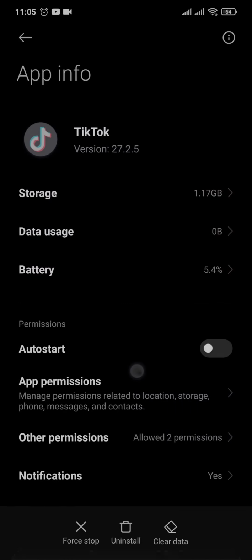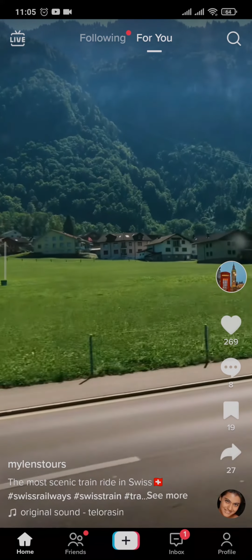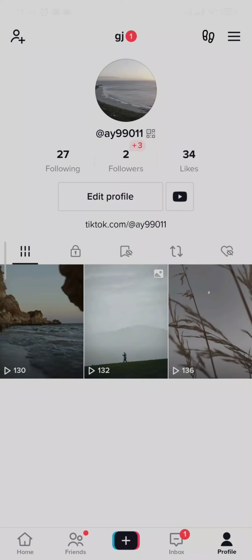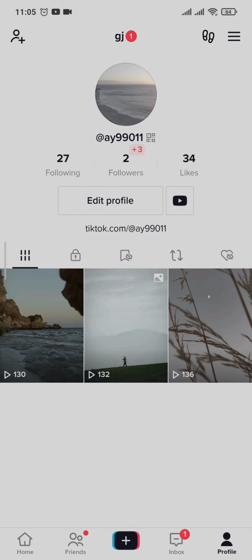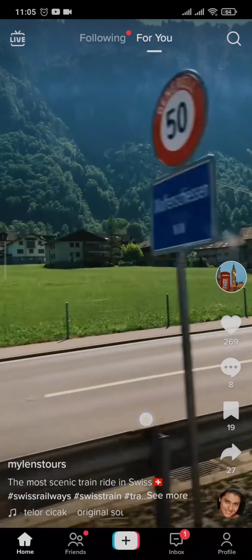Now once you do that, you need to log into your TikTok account again, and after you've been logged in, you should be able to find the draft that you have saved previously. If you still cannot, then the only reason left is that TikTok is having an issue right now.